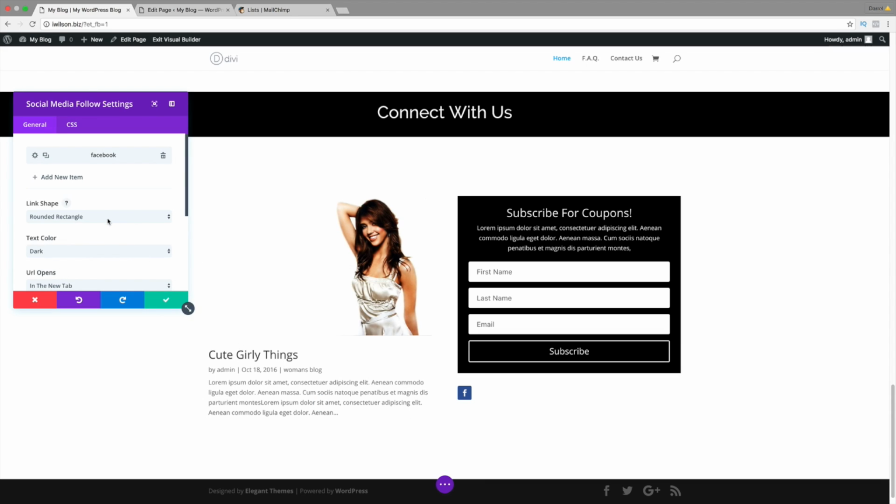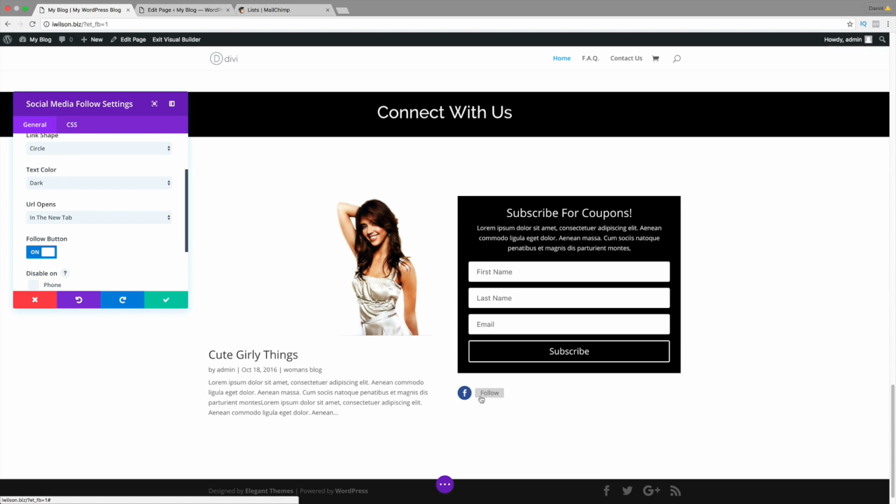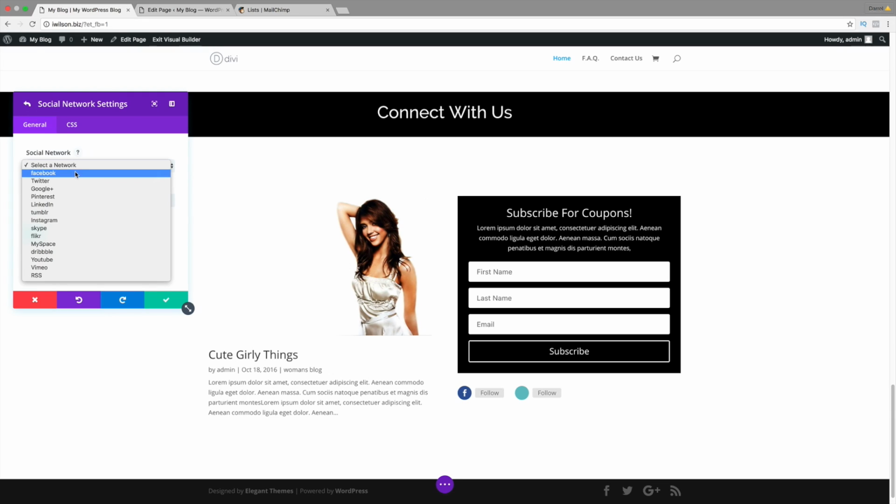So right here we have this rounded rectangular. We can actually make this a circle. So it looks like that. So that's pretty cool. Now you can actually add another cool feature, which is a follow button. So right here, you can click on follow. Now you see how it says follow right there? So that's a really cool indication on people saying, hey, come follow us, you know? So let's go ahead and add in maybe 3 more. So add new item. I'm going to select Twitter.